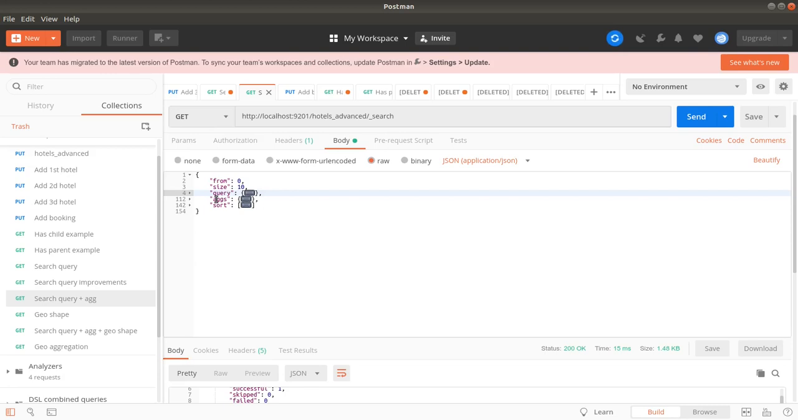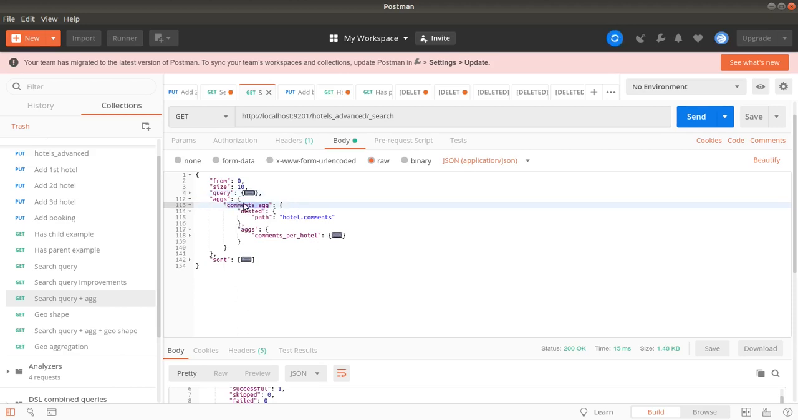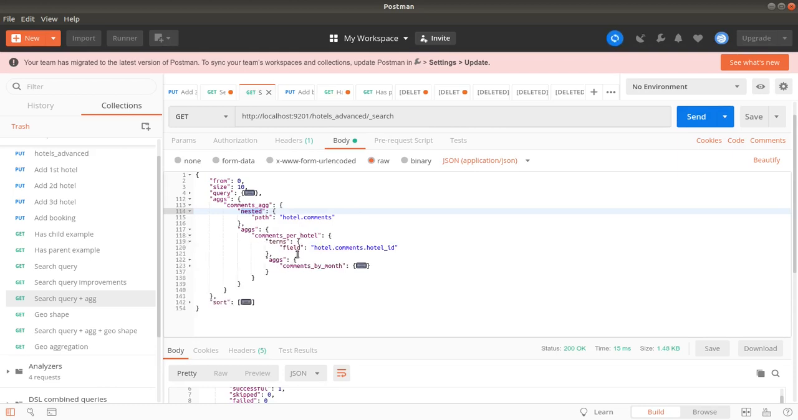So let's return to the Postman aggregation section. Let's open it and analyze how it is built. First of all, we have to give a name to the aggregation itself. Then we are performing aggregations on nested objects, and in that case that is hotel comments. Then we have the first aggregation level. In that case we are performing terms aggregation, so we are grouping all comments by hotel ID. In SQL equivalent it means simply a group by operation, but that is not all.